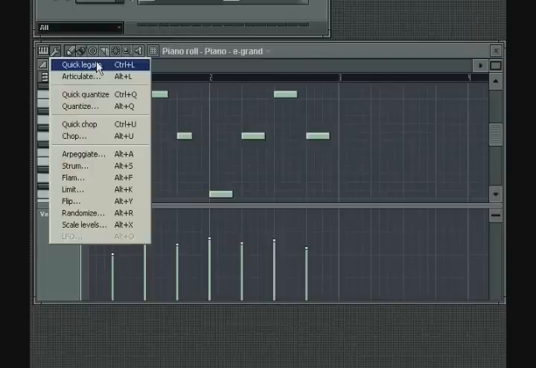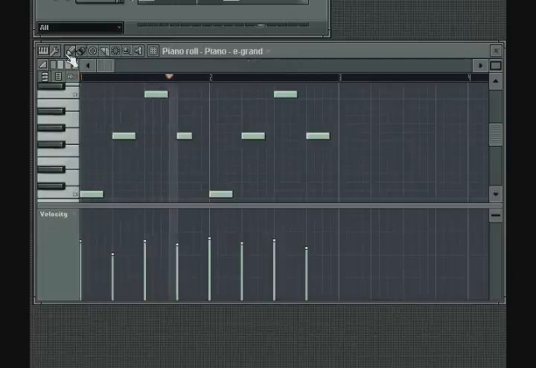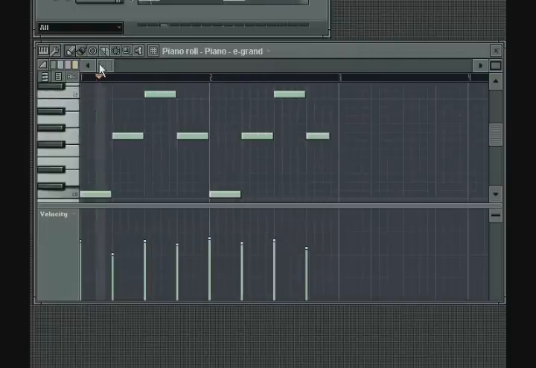The Quick Legato tool will quickly apply a legato, i.e. continuous notes effect, to your sequence. Use this to smoothly sustain notes into subsequent notes.